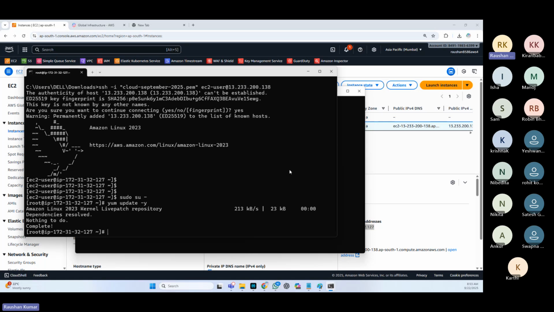That's why, with the definition of cloud, what do we define? The use of software and hardware over the internet is called cloud computing. Look at this.